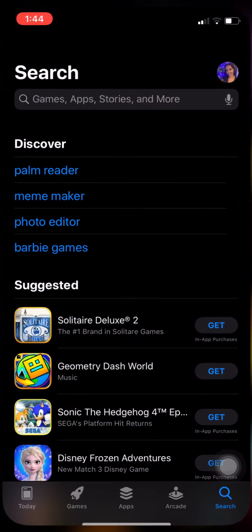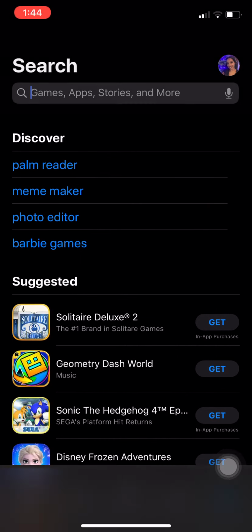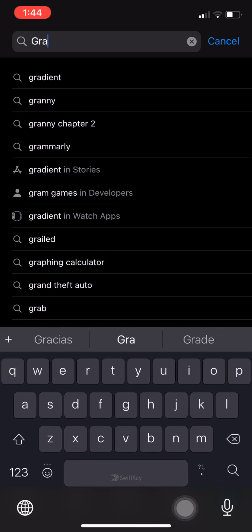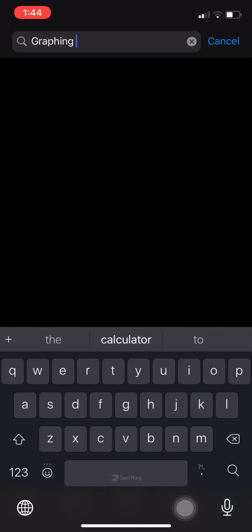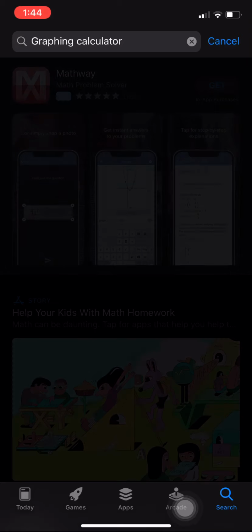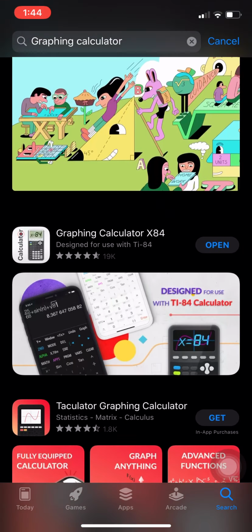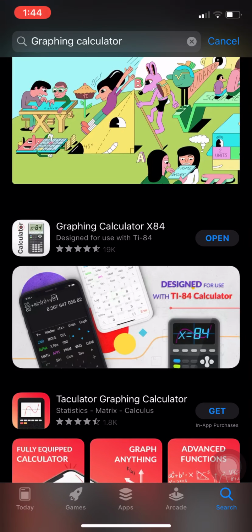So if you go to the App Store, there's different ways that you can search for it. But if you just put in graphing calculator, and you scroll, it's this one right here that says graphing calculator x84. Okay, you want to make sure it says graphing calculator x84. I already have it downloaded, so I don't have to download it, but this is the one that you want to make sure you download, because right now it looks like it's the best one for us to use.